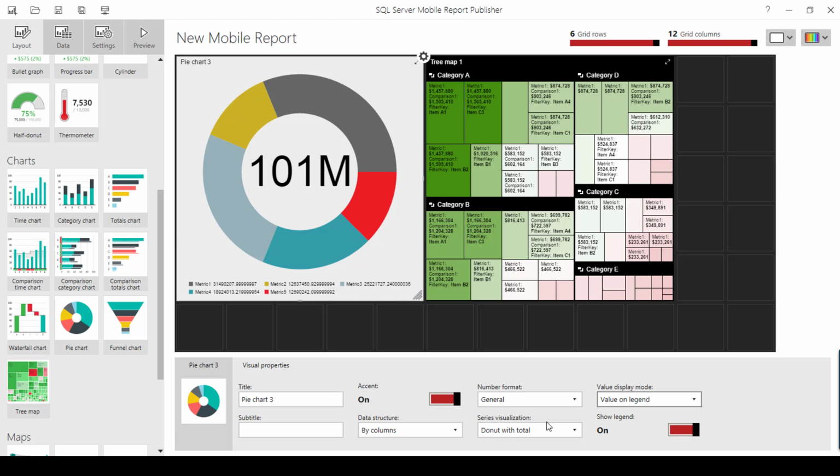Here you can see series visualization. Here we have only the donut chart, we don't have a pie chart. Still, they have named it as pie chart, but we don't have a specific pie chart. So you can go to series visualization and choose pie chart or donut chart. If I say pie chart, it is going to give me the pie chart information.